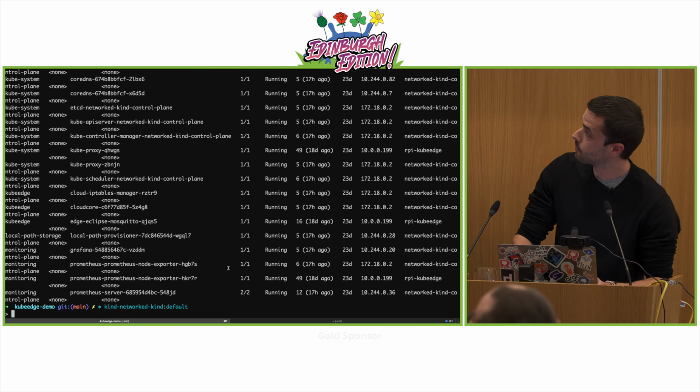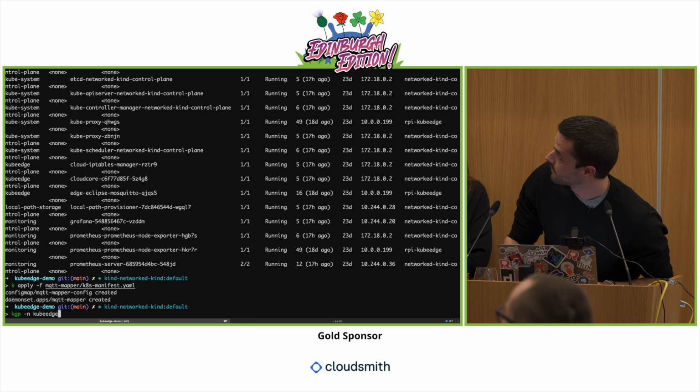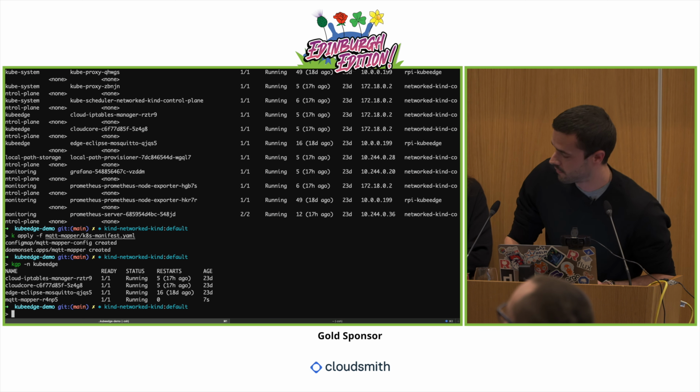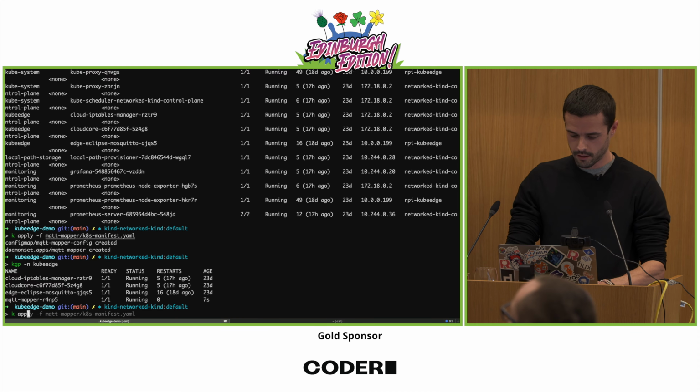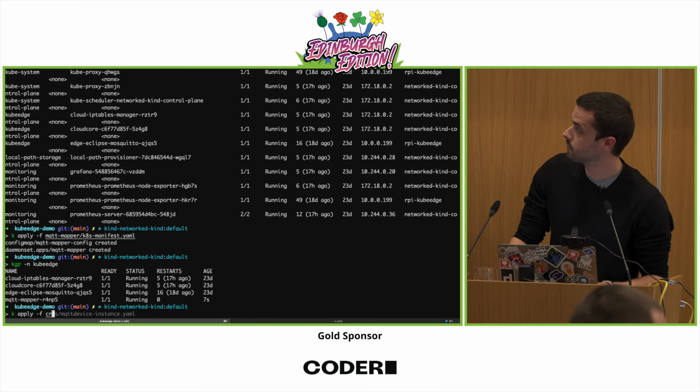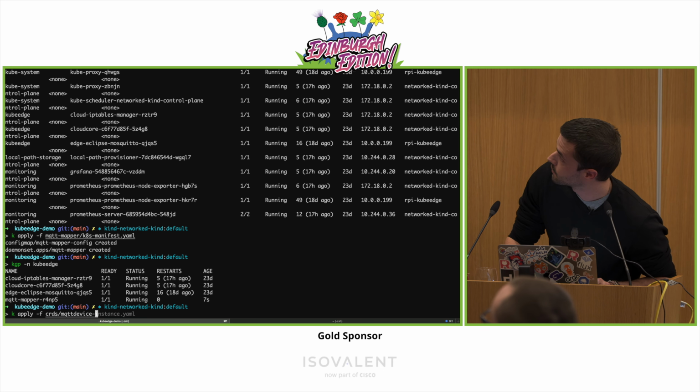So I'm going to start by installing the mapper. And now I'm going to check. I don't have mirroring, so I have to kind of check that. Okay, our mapper has started. Then I am going to install the CRDs. I'm going to start with the model.